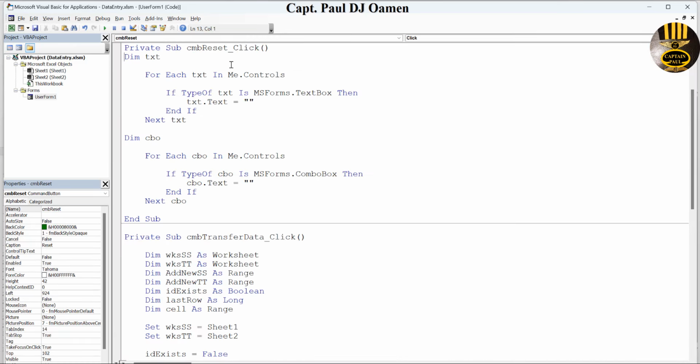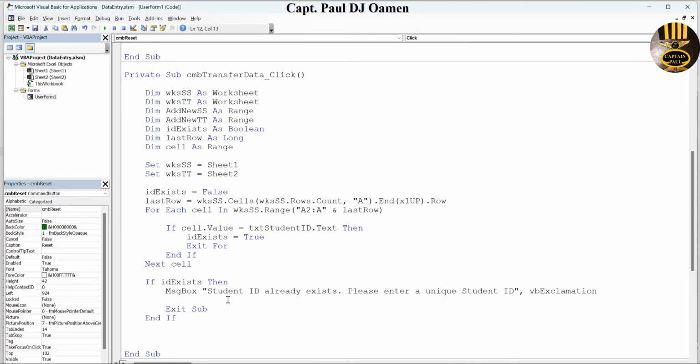So let's double click on this. I'm going to copy this. I'll call this. So let's come back in here. Call it right here. Okay, so call CMB reset, and then I wanted to set focus here on this one. Student txt student dot set focus. There, that is that done.